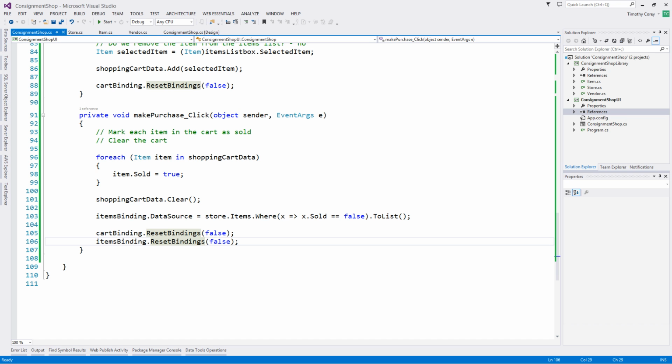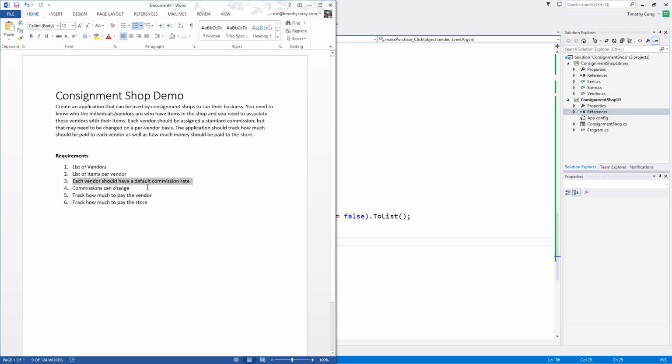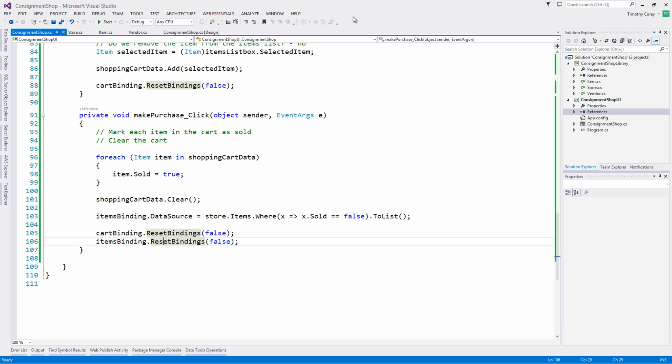Let's go back and look at our requirements. Our requirements are to have a list of vendors, we have that. To have a list of items per vendor, we have that. Each vendor should have a default commission rate, we have that. And the commission can change, which can be changed just by changing that one property. We need to track how much to pay the vendor and how much to pay the store. Well, we don't really have that yet. So let's go ahead and add that last little piece in.